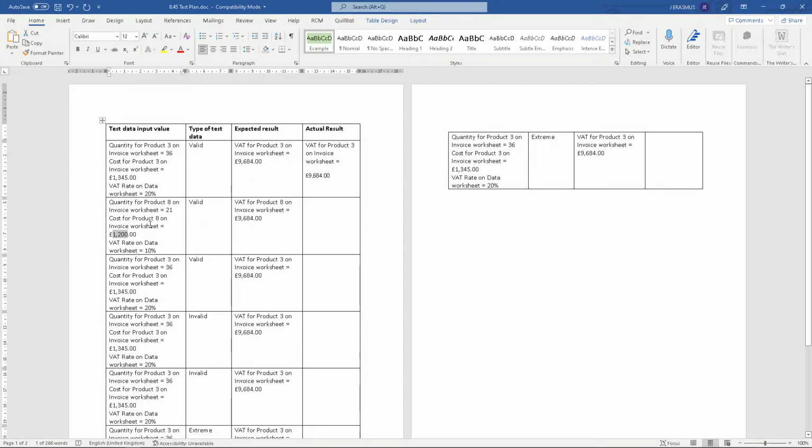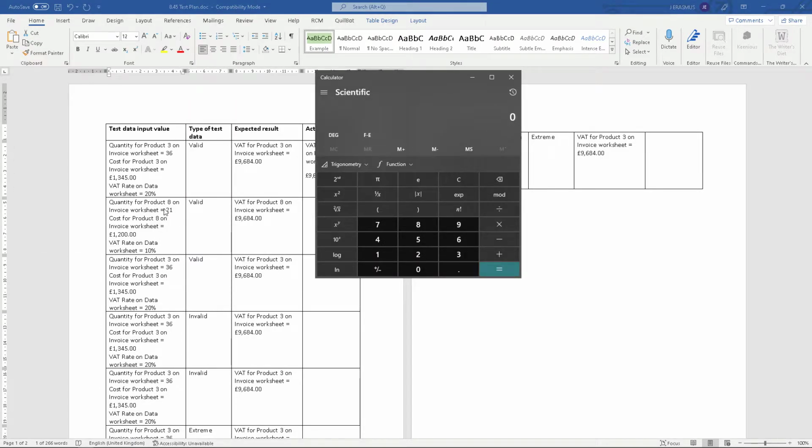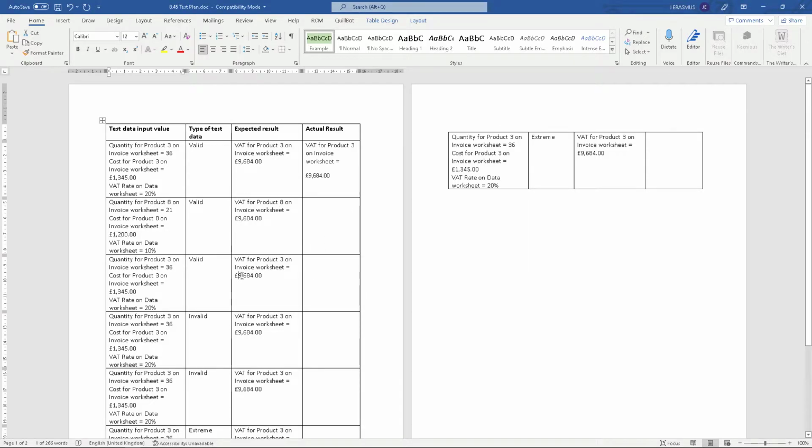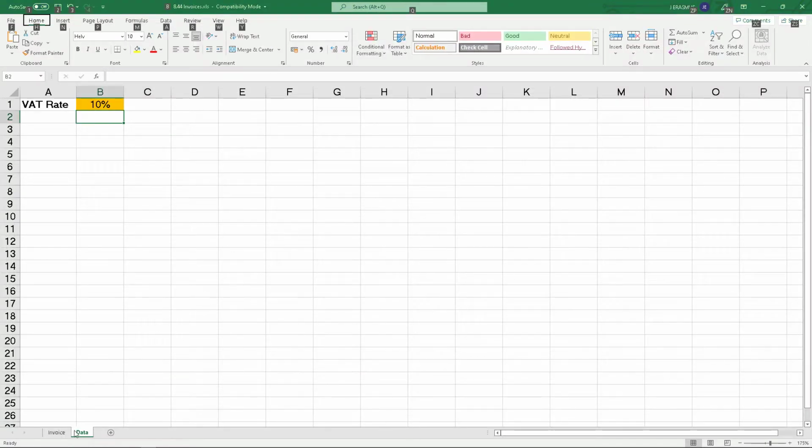So how we would work this out is we have the cost, we have the quantity, and we need 10% of that. So let's work it out. We need to be the computer now. So we have 21 times 1,200. So then we get 25,200, and then we need to get 10% of that. So we just multiply with 0.1. So we expect to get 2,520. So our expected thing would be 2,520. Let's see if we go on the Excel sheet what happens to our VAT.